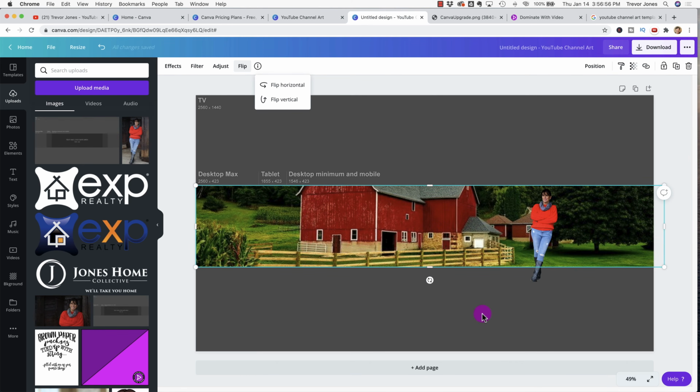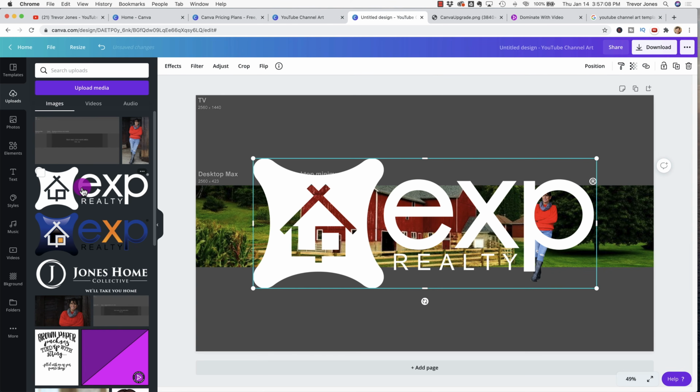Next, we need the logo for our brokerage, which is EXP. They have the white one and the blue and gold one, but the white one's going to work better with our color scheme. So we're going to click on that, and it's going to appear in the middle of our screen.